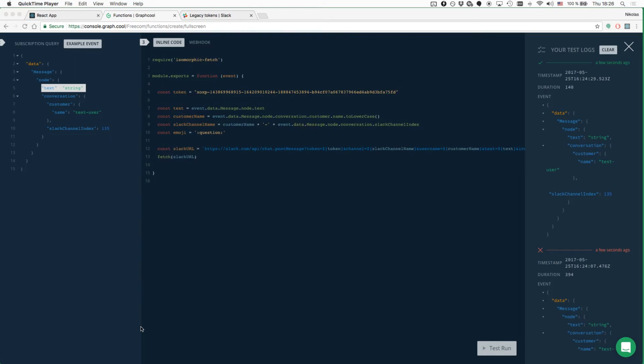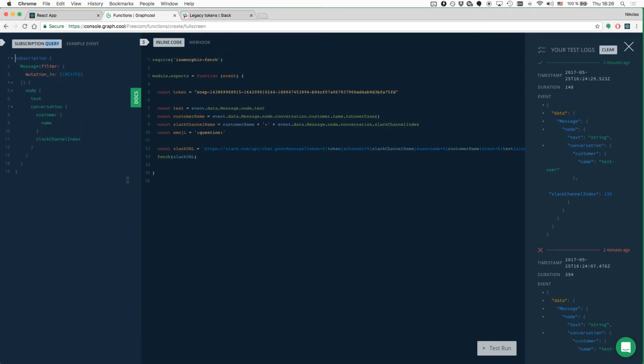So we are now actually able to send Slack messages through these functions that we're defining in the GraphQL console. However, we need to add one minor bit of functionality right here, because there is actually a little gotcha with the subscription that we defined. It's not only going to be called for customers, but also when agents are sending new messages, this subscription is also going to be called.